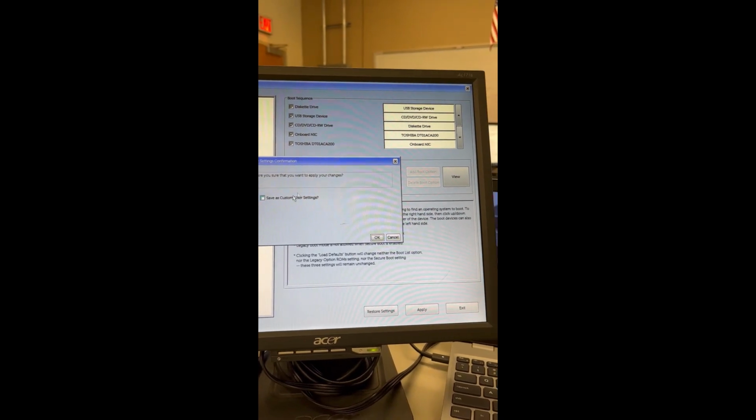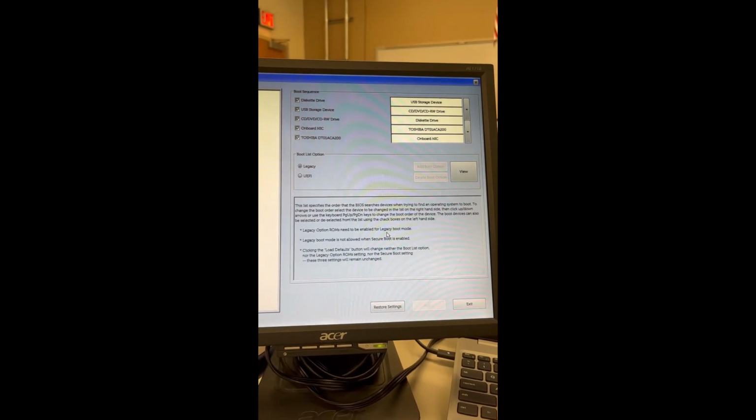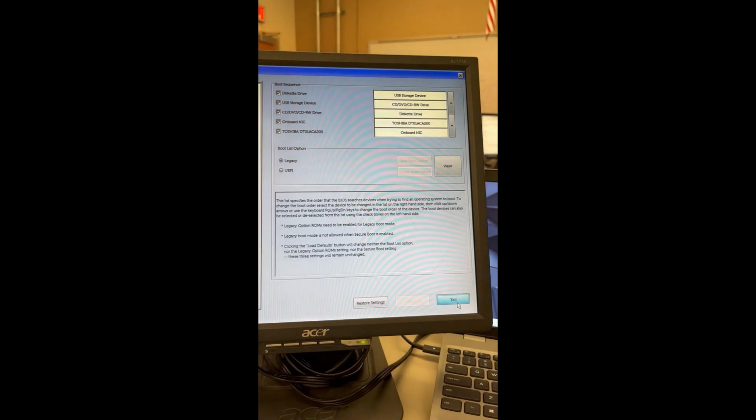But once you have your specific boot order, you just want to click apply and then OK. That will save the changes, and then you just want to click exit. This will actually start restarting your PC. As you can see here, the PC starts restarting.